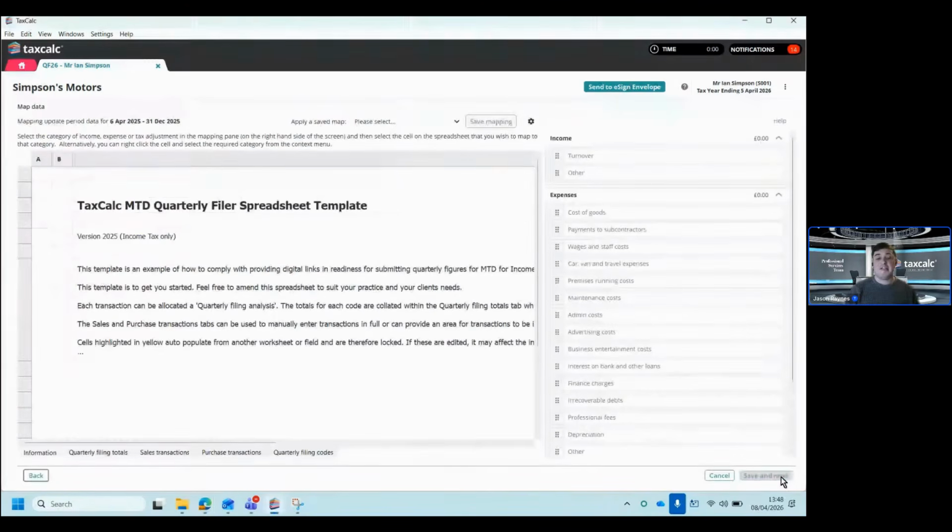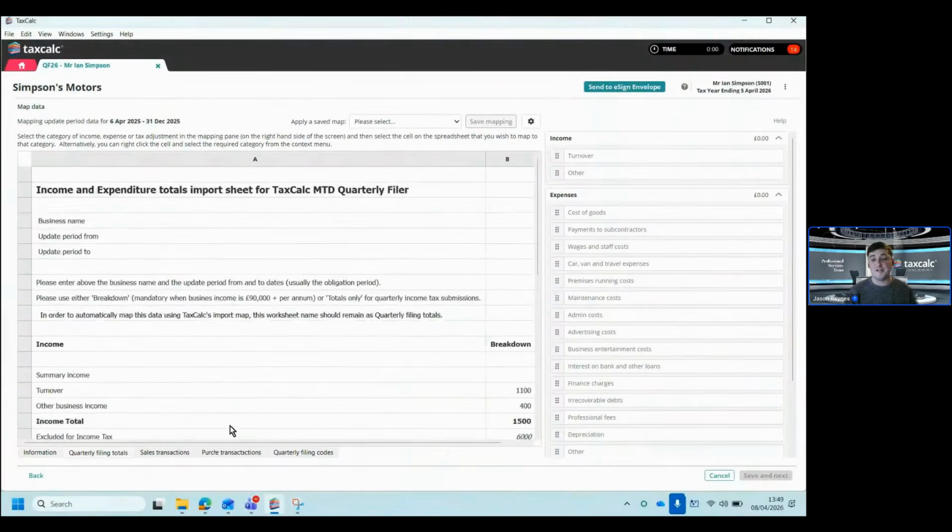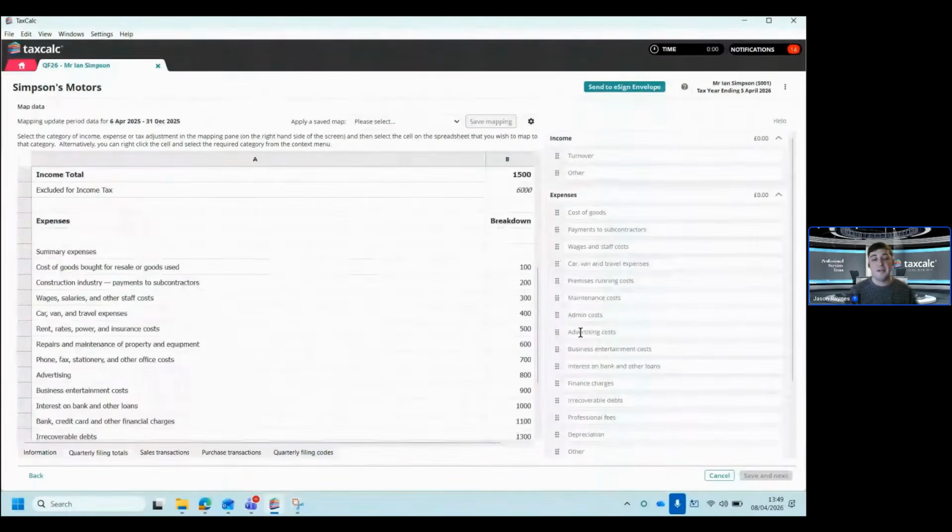And this is now presenting to me the actual spreadsheet that I just opened up and saw with you guys a moment ago. So I'll be able to go through, I can see the quarterly filing totals page. I can see those values on here, sales transactions. I'll be able to click in and take a look at all the individual sales transactions as well. But the big part of what I'm going to be doing now, there we go, I've just broken my laptop again, is mapping these amounts over into the submission data on the right-hand side there.